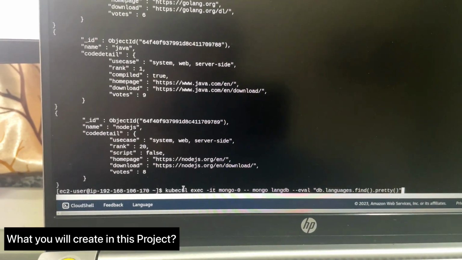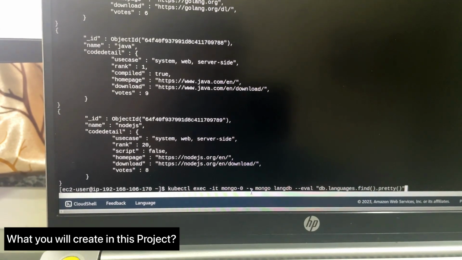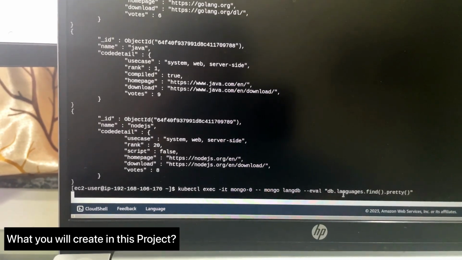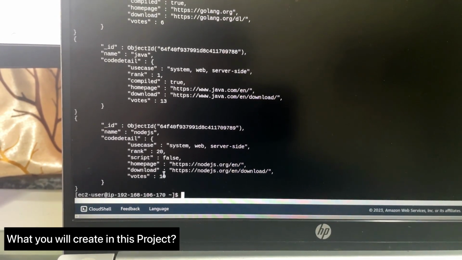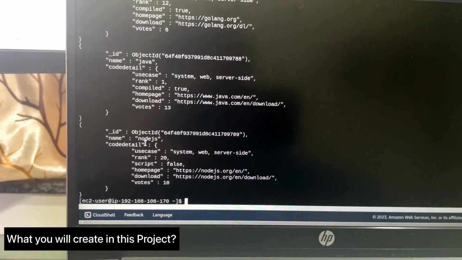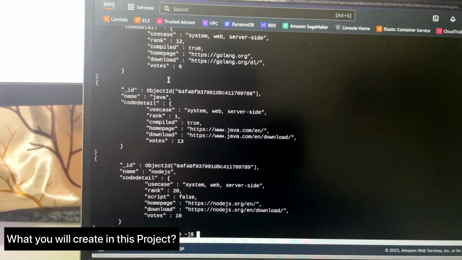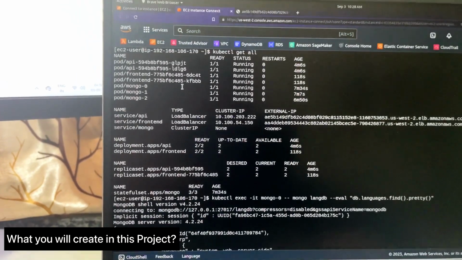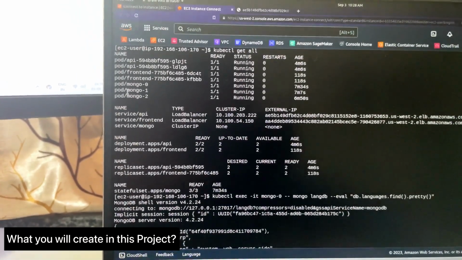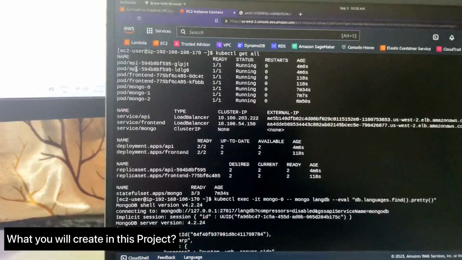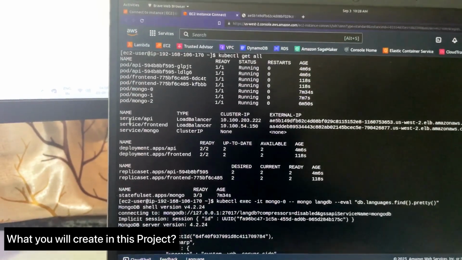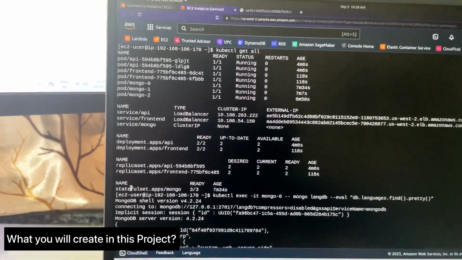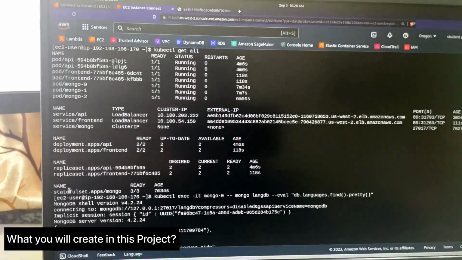So this command is to run inside this particular pod to query the langdb database and show us whatever data we have. Once I run this, it will show me the updated votes, which is 10 votes for Node.js, Java 13, 6 for Golang. Now this application has multiple things, like it has 3 pods for the MongoDB database, 2 for API, 2 for frontend. It has a service for API, frontend, and Mongo. Also 2 deployments, replica sets, and 1 stateful set. To explain this to you, let me show you the architecture now.